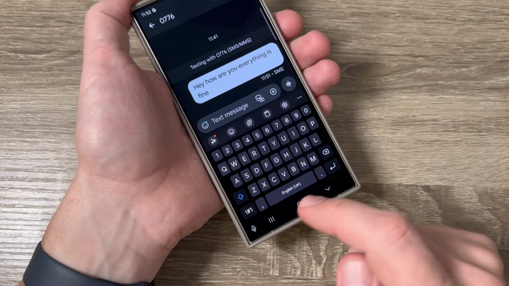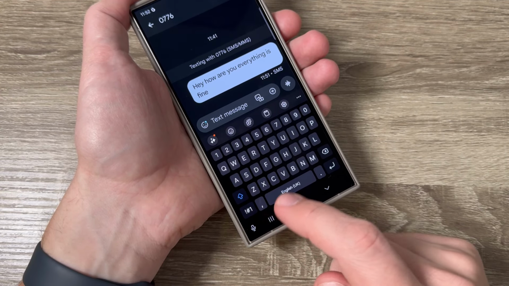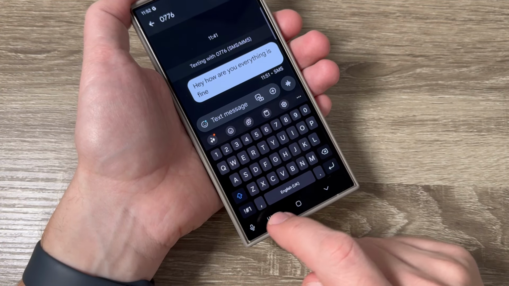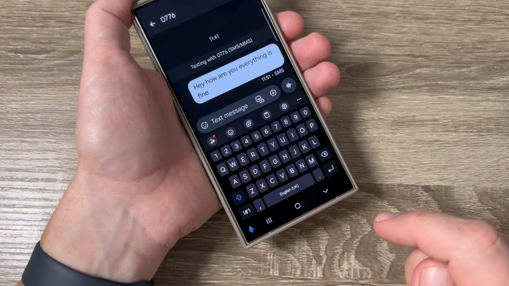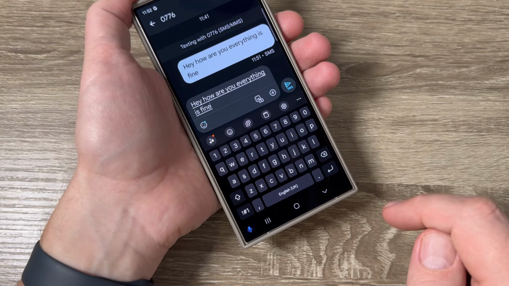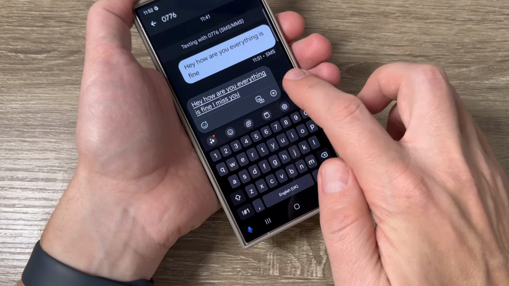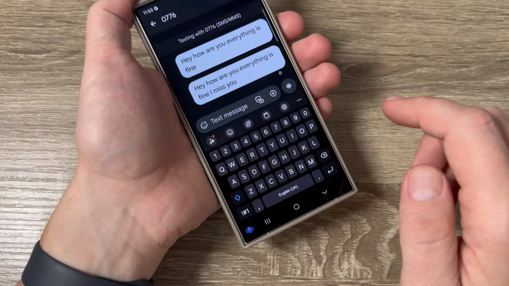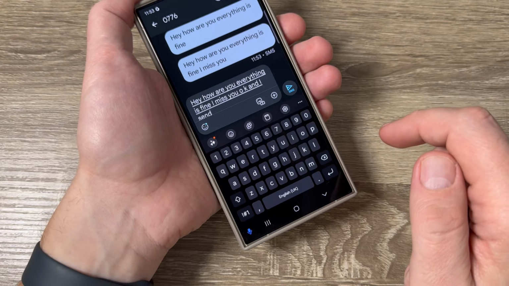To use it, just tap on it and when it's over, tap again. Let's see how it's working. Hey, how are you? Everything is fine? I miss you. Okay, and I send the message.